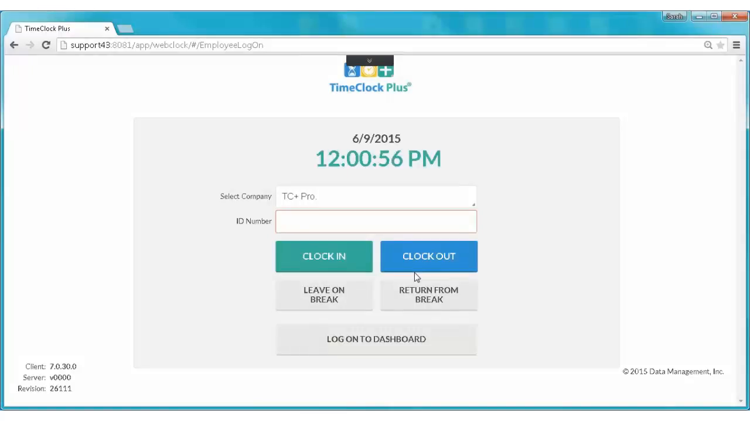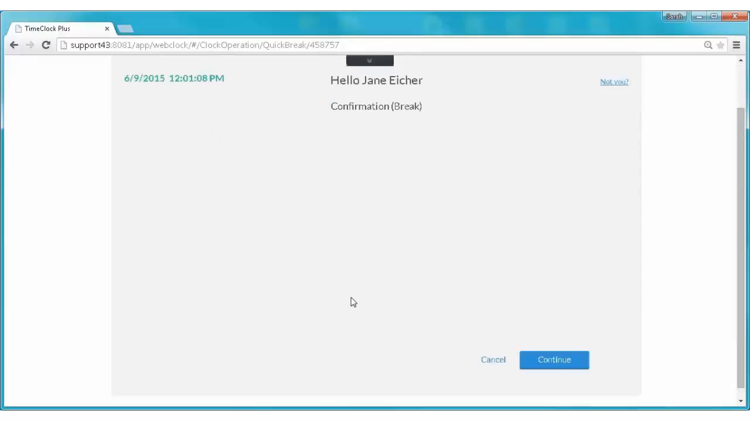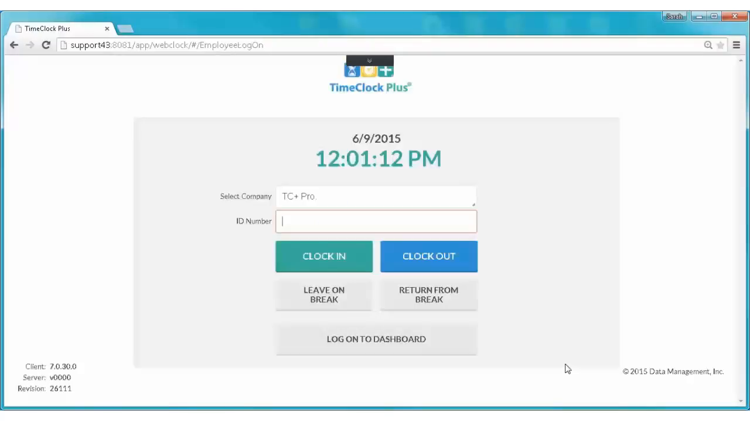The employee's first shift has passed and is now ready for the employee to clock out for lunch. They will log back into the WebClock and click Leave on Break, where they'll receive the confirmation screen and click Continue to proceed. The employee is now clocked out on break for lunch.